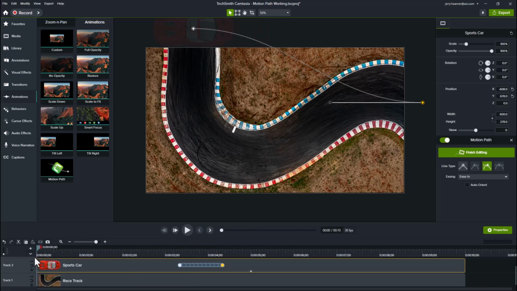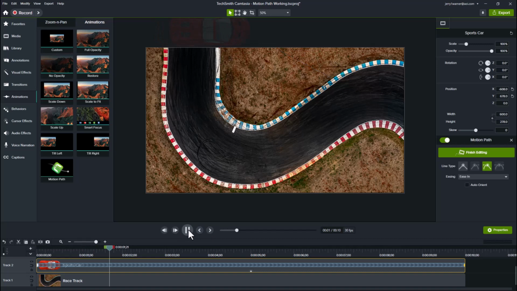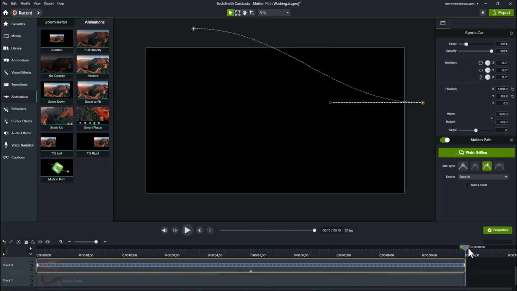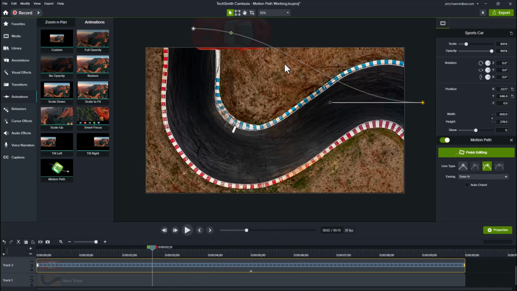Now the problem is we want the path to last the full length of our scene. And so on track two, we're going to enlarge it by grabbing the end points and moving them to the end of our video. Now if we hit the play button, we can see that the car very slowly moves along the path. But it does not remain on the track. We're going to correct that now. Now let's move back and adjust the path so it fits on the track.